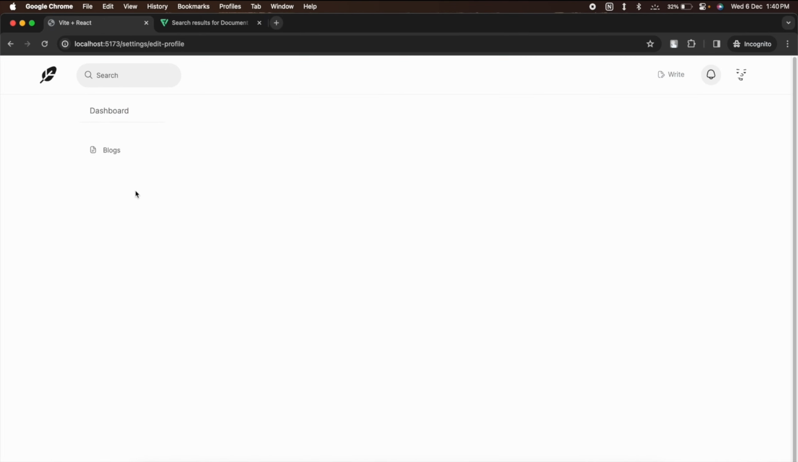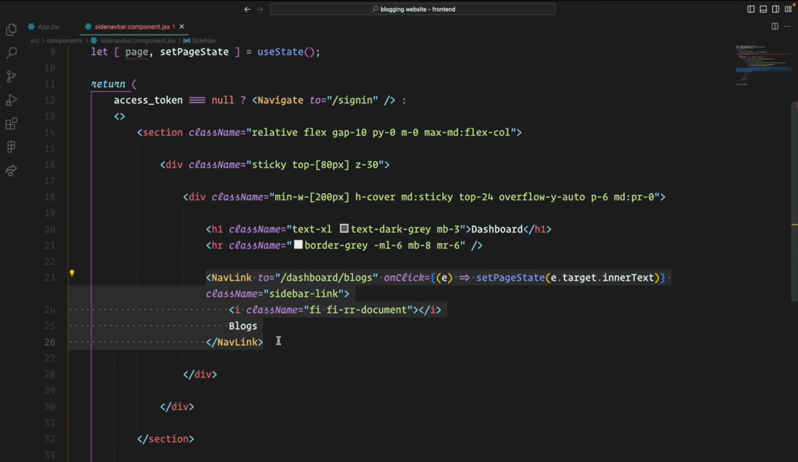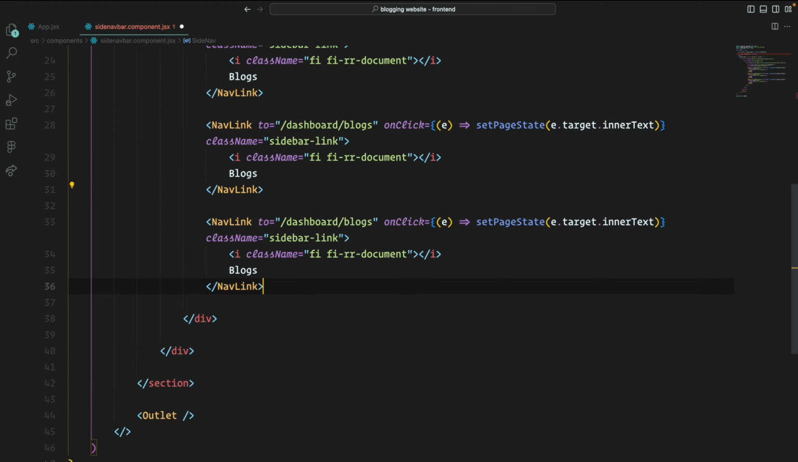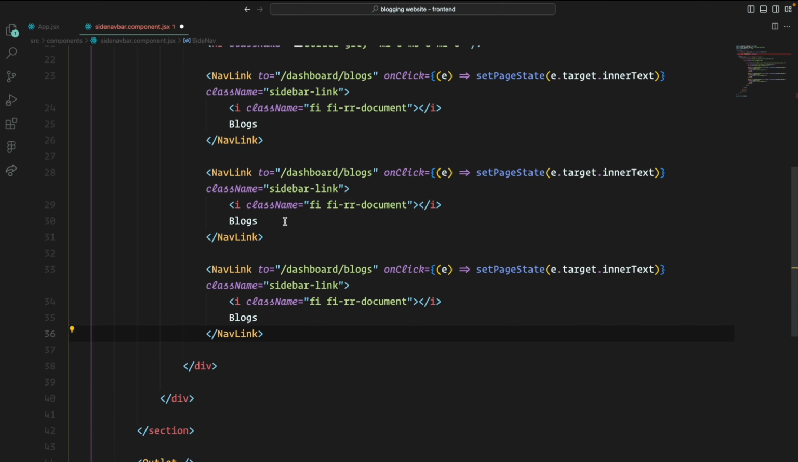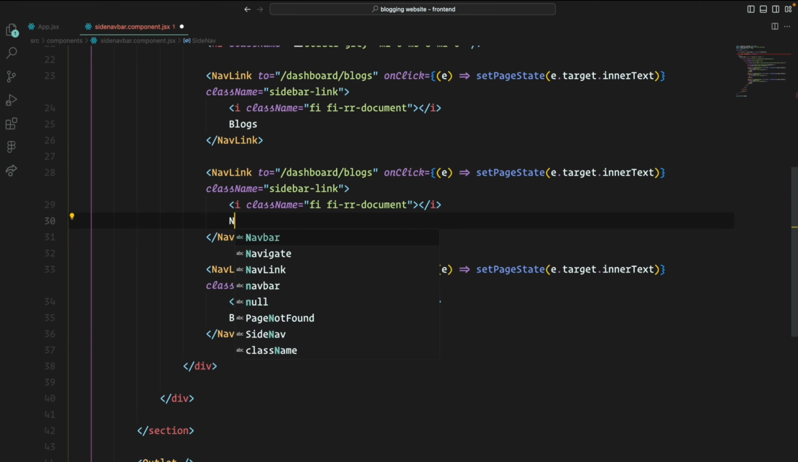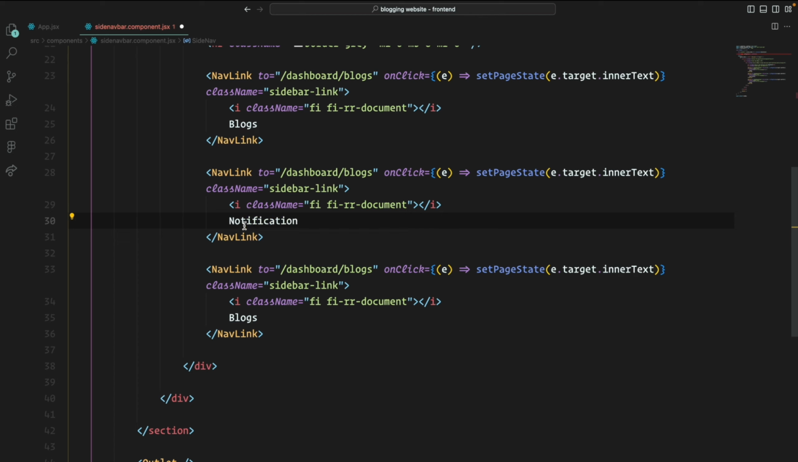And if I go back to the website, you will see this is how it looks, and it is looking good. So this is the first nav link of our sidebar. I will just make two more duplicates of it, and these will be for different nav links. The first one was for blogs, the second one will be for notification. So I will add notification over here, and instead of redirecting to /dashboard/blog, I will redirect the user this time to /dashboard/notification. The onClick will be the same, and the classes will be the same.